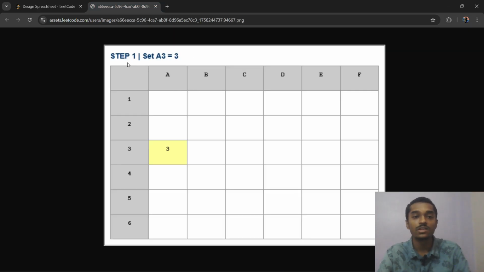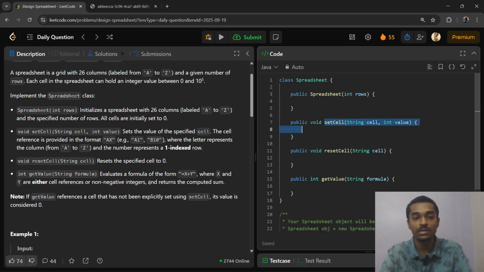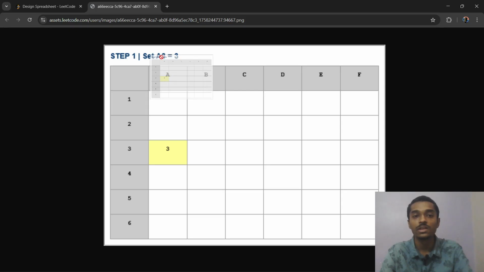This spreadsheet has a given number of rows. Let's say the rows are six, so rows 1 2 3 4 5 6, and the columns are from A to Z. So this is A B C D E F up to Z. And there is a function set cell. What set cell does is take a cell and initialize its value with the given value. Let's see, we have cell A3 and the value is 3.